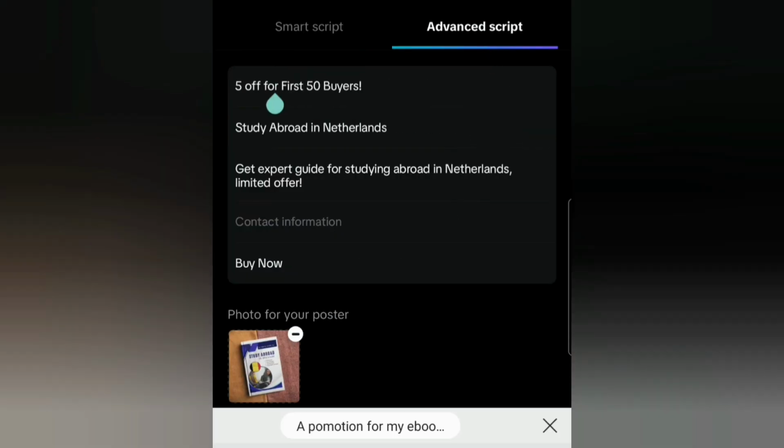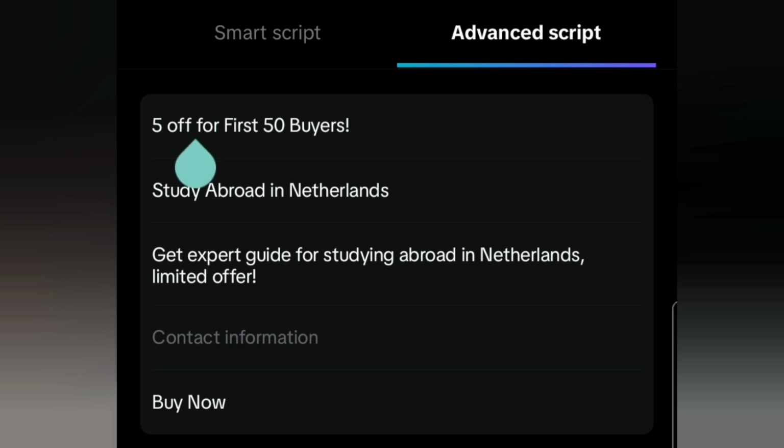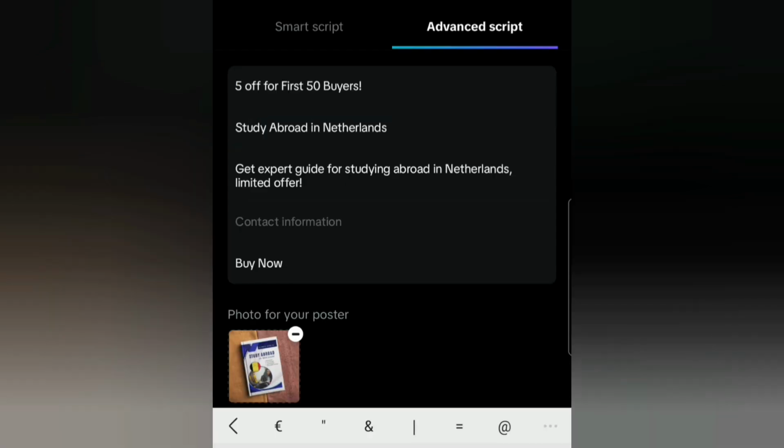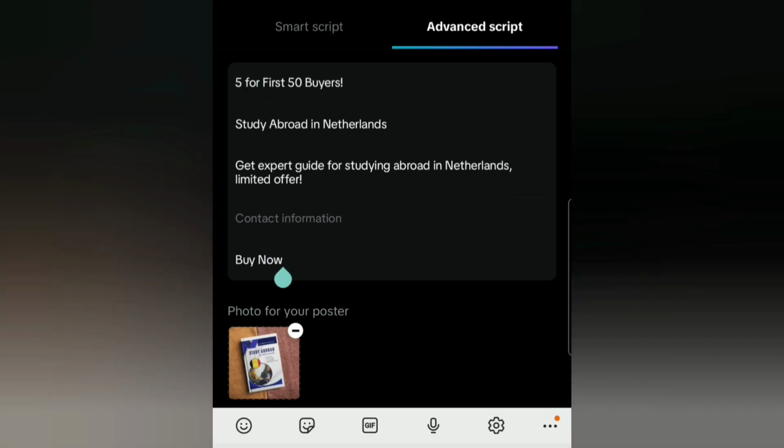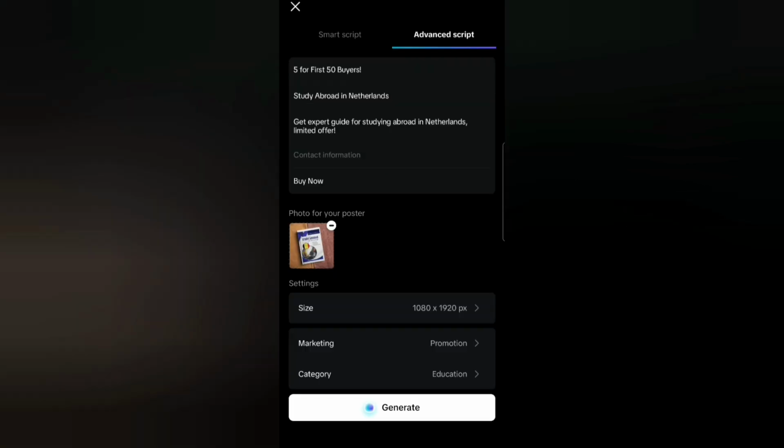I don't want there is no such thing as €5 off. It costs €5 for the first 50 people to buy. So no off. I'm just going to delete the off. Yeah, I think I like that. You can also edit the other text in it, but I like the text I have already. So I'm just going to let it be like that and click on generate.